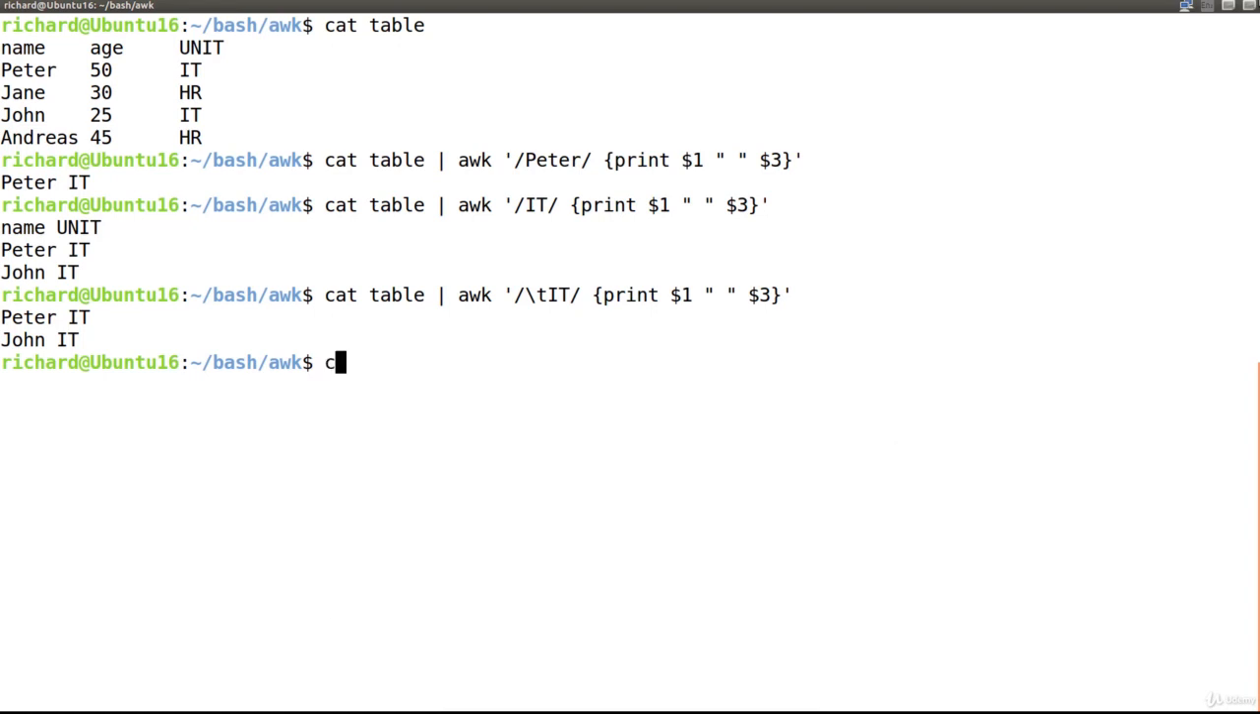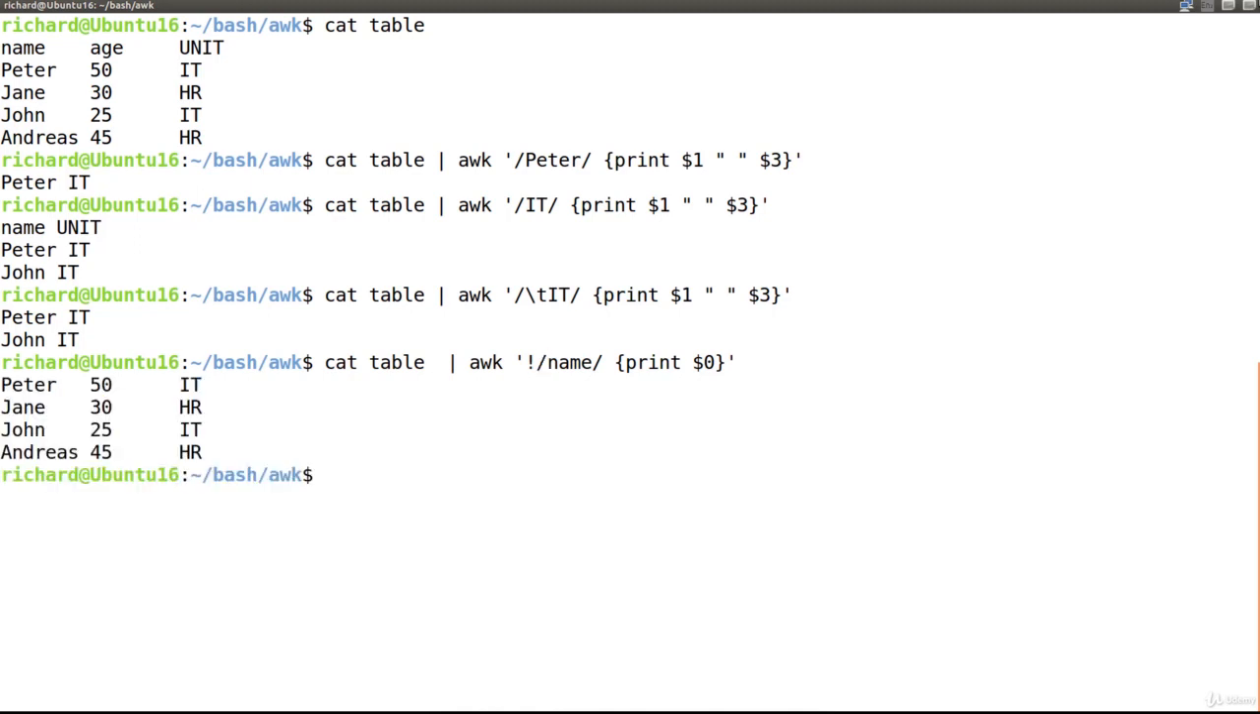How to print all records without the header? It is by using an exclamation mark before the search pattern which describes the header. So in our case, the word name can describe the header. So we will put an exclamation mark before the search pattern. And great, works perfectly. We don't see the header.